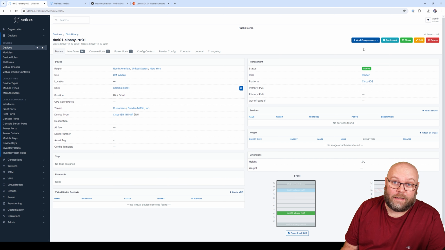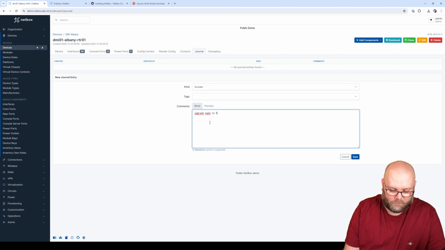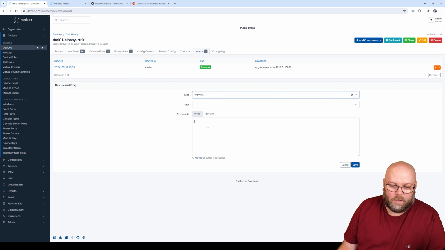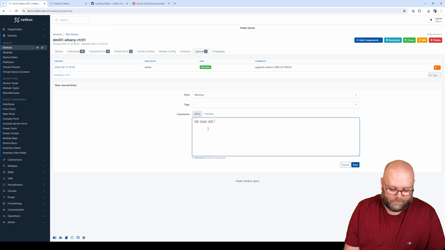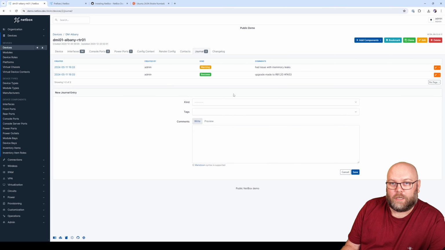So for example, let's pretend that this is a Checkpoint firewall. Then when we do an upgrade, we can of course put in the software version on this specific device, but we can also put in a journal entry that says, yeah, successful upgrade made to R81.20 HFA 53, and just info. So we see that something happened here, or a caution: had issue with memory leaks. And if you put in things like this over time, and you see that you have multiple problems with this thing, maybe I should make a ticket to Checkpoint. And you can put in reference things. So you can have all of these fields. You can add additional fields if you want to as well.